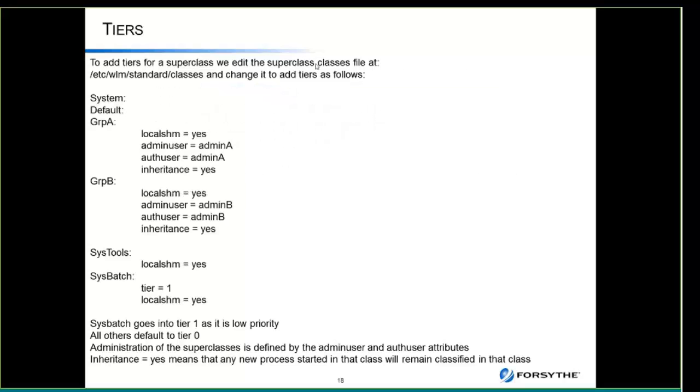So if you want to add them, you basically go into the superclass classes file and you change it to add a tier. So if you look at this one here, you'll see that I've got these different classes, Group A and Group B and systools. And under sysbatch, I added tier 1. It will go into tier 1 because it's low priority. Everybody else will be tier 0. And I've got to note that inheritance equals yes means that any process started in the class stays there. So you can see it's pretty easy to code a tier.